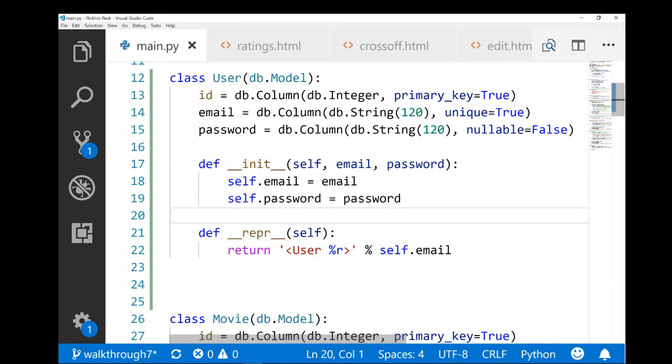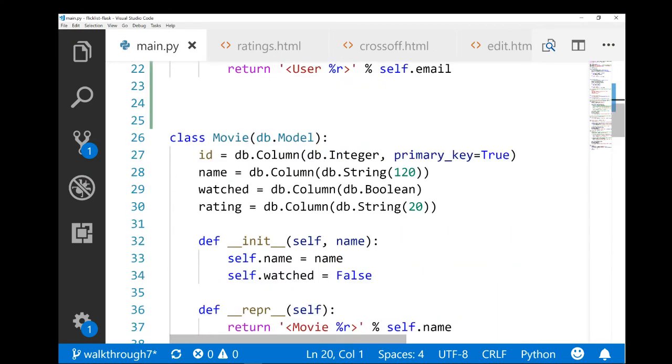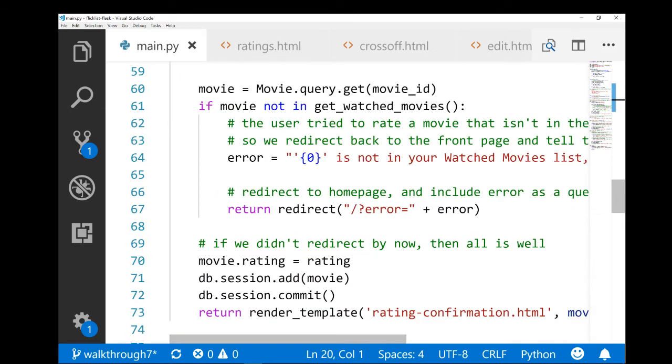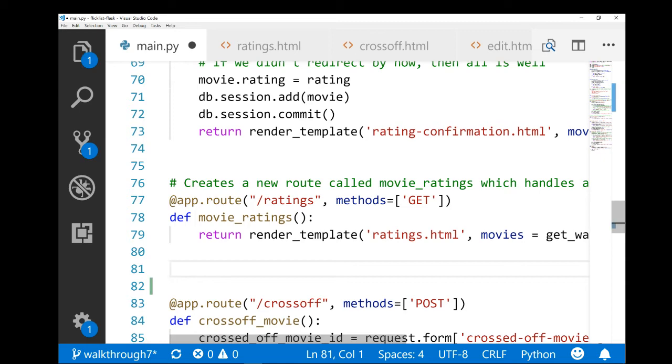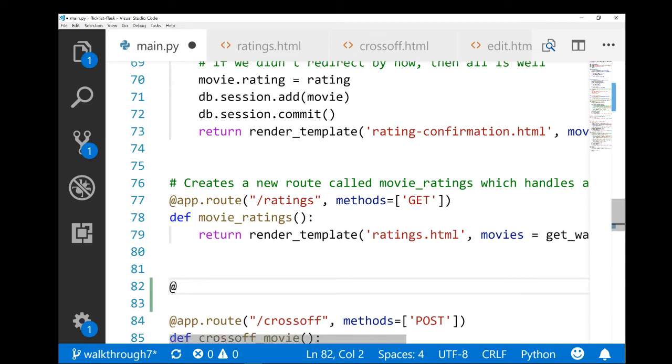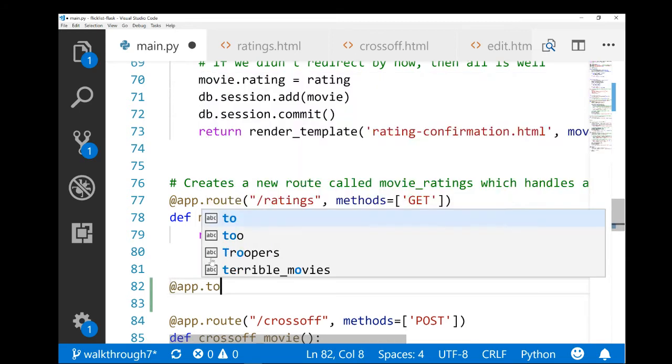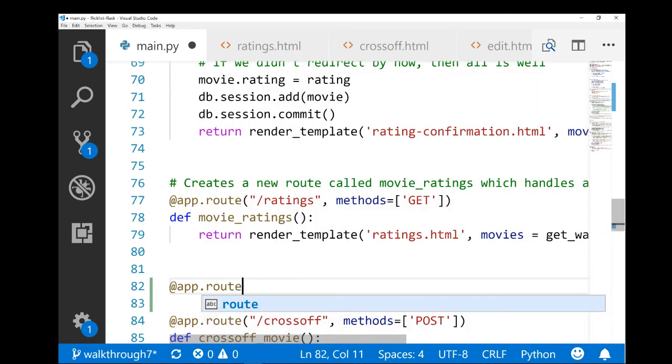All right. I'm going to scroll down here. This is where my route handlers go. So I'll go find a spot here. This is as good as any. Doesn't really make a whole lot of difference where you put it. So we need a register route.